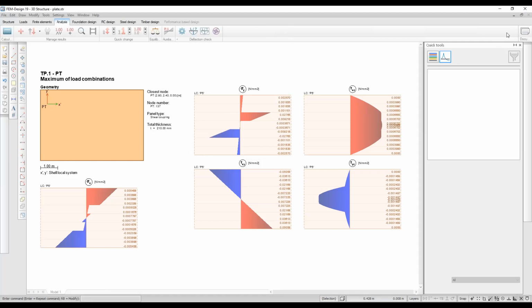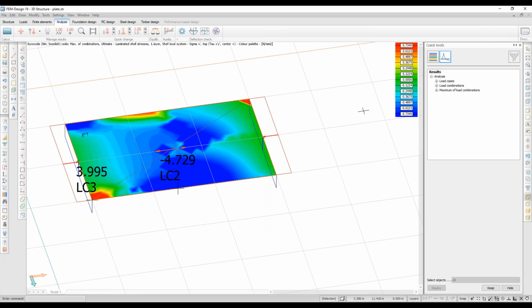And another option is to query a detailed result without defining an exact point on it. So it's only available for maximum type results. The maximum criteria are the same as for the point-based detailed results, except that in this case, the searching is not limited to one node. The program checks all nodes on the shell according to the selected criteria. So we'll see how that works.